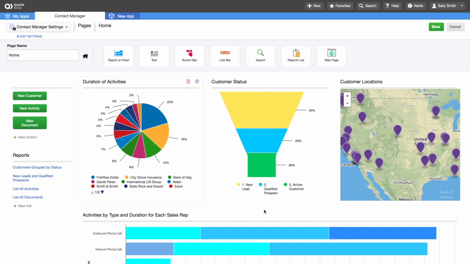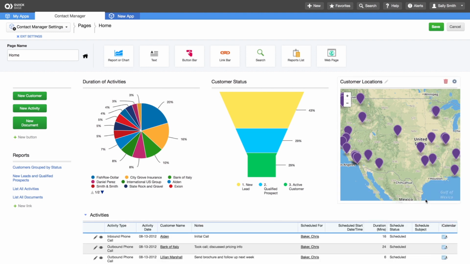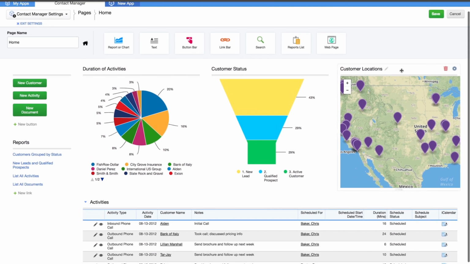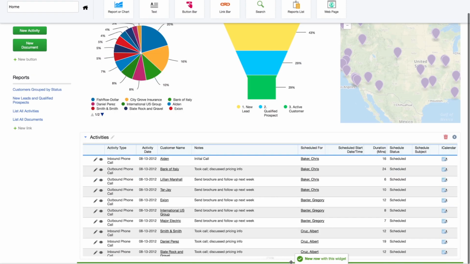Now that she has her new pie chart, let's remove the bar chart that came with the app she downloaded from Exchange. Hover over the chart and then click Delete. The pie chart and funnel chart are the heart of what Sally wants to see. The map is not as important, so drag the map below the activities table.